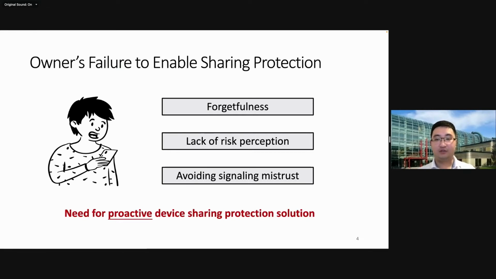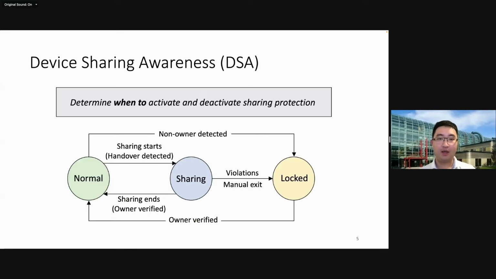To avoid these situations, a desired sharing protection solution should be able to proactively and automatically detect a sharing event and secure sensitive resources. So, we propose device sharing awareness, DSA. The key of DSA is to determine when to activate and deactivate sharing protection. Here, we use a state transition diagram to describe its behavior.